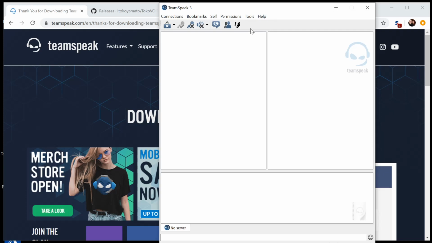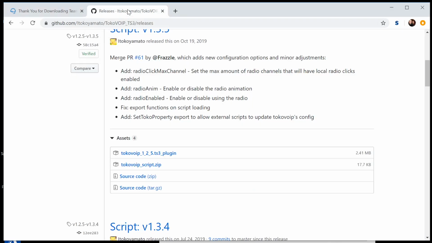Now the next thing we need is the Tokovoip plugin, and this is really what bridges the gap between the game and the voice engine. So you can go to GitHub to get this plugin. We will provide the link in the description and go down to this website.